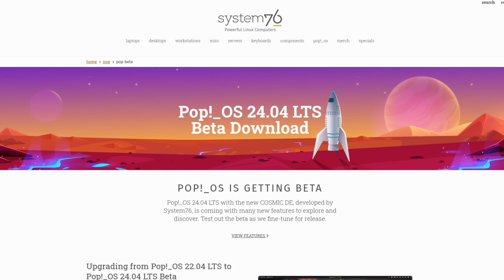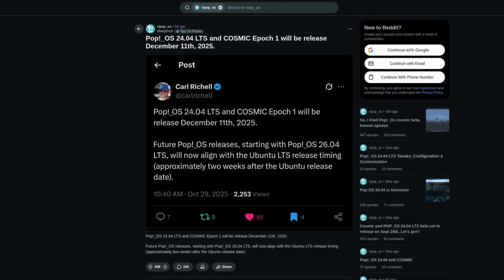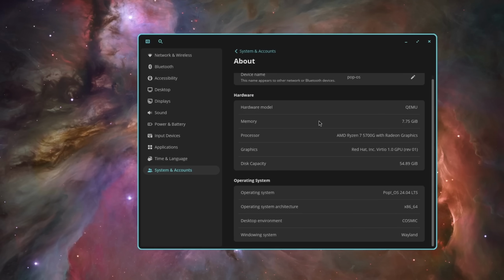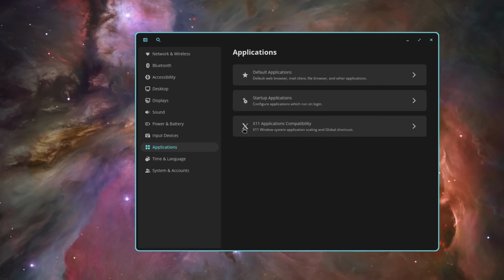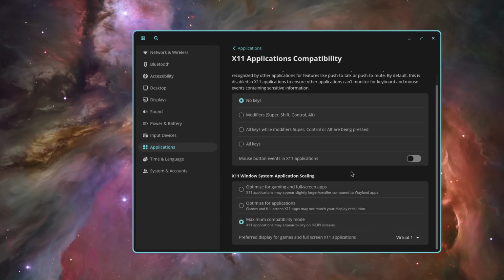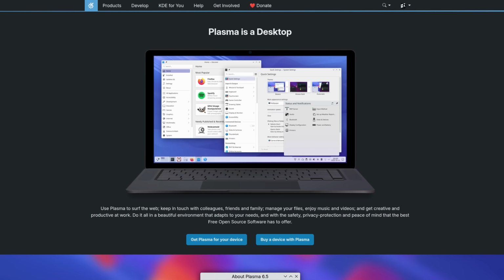And since Cosmic is now already in beta, slowly preparing for a stable release, I think now's the time to take a good look at it. In this video, we're going to check out some of the improvements they made for the next release of Pop!_OS, how it compares to different desktop environments, and how I feel about Cosmic myself.